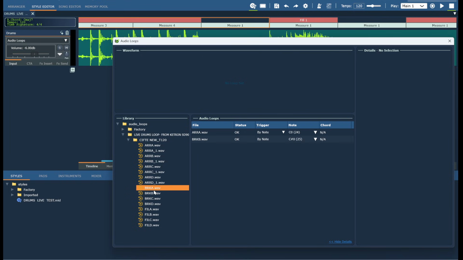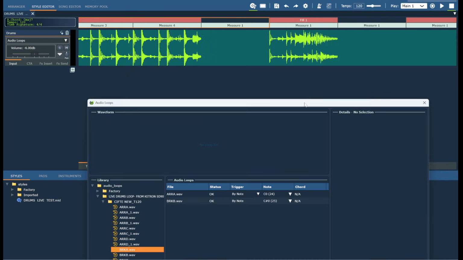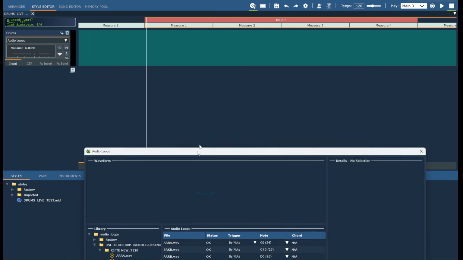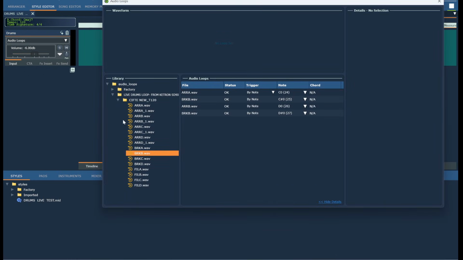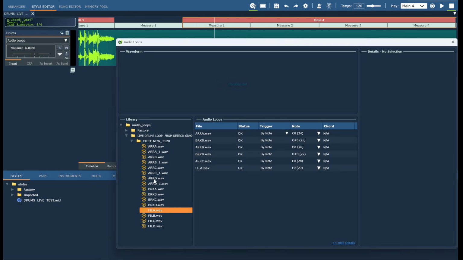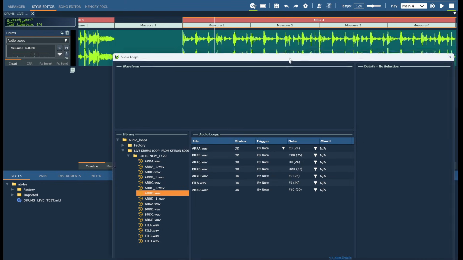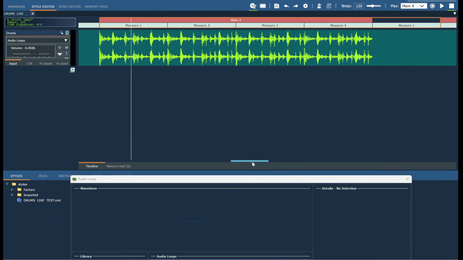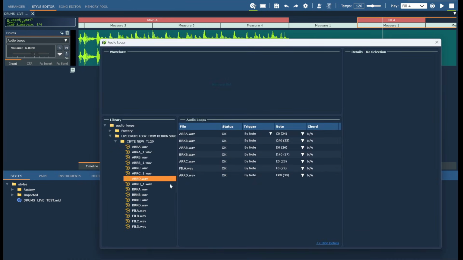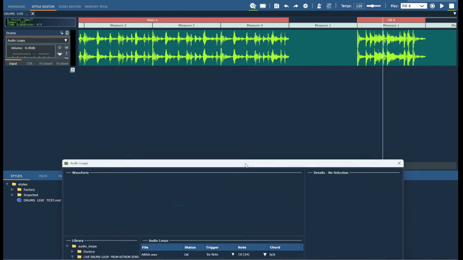Adding the loop to the style. After the new loop is added to the library, go back to Giglad. Open the drum track. Go to the audio loop menu. Find the new loop you added. From here on, you can add, remove, combine, and edit loops inside variation A, B, C, D, intro, break, ending, and so on.